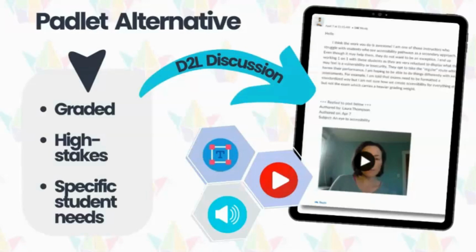A discussion board in D2L Brightspace could be a better option than Padlet for something that's high stakes or graded, or if you're already aware of specific learning needs of your students, because D2L offers more robust accessibility features. Since Padlet is still improving its accessibility, D2L ensures better compliance with tools like screen readers, keyboard navigation, and contrast settings, making it a more reliable choice for equitable learning experiences. But Padlet still has its place for enhancing the learning in more of a low-stakes type of learning activity that you're doing with your students.